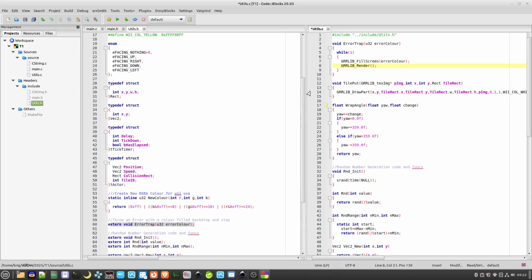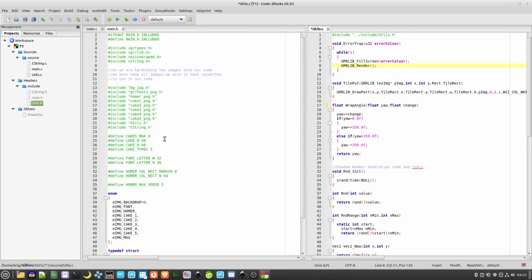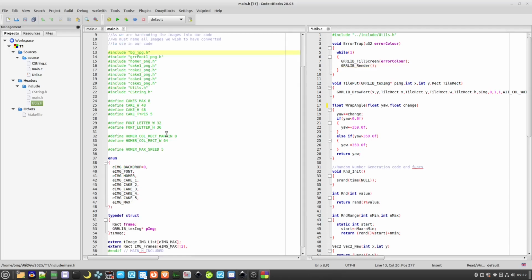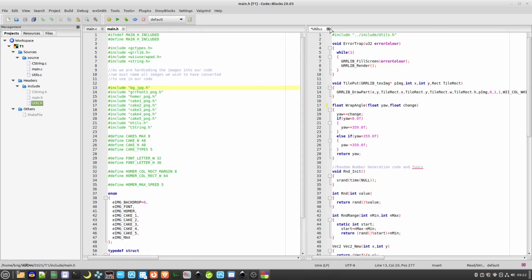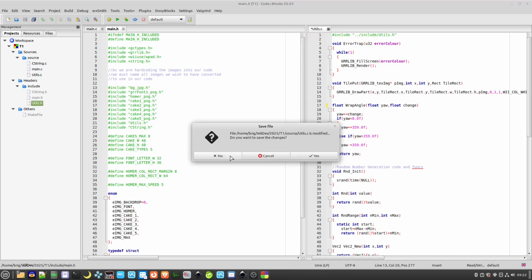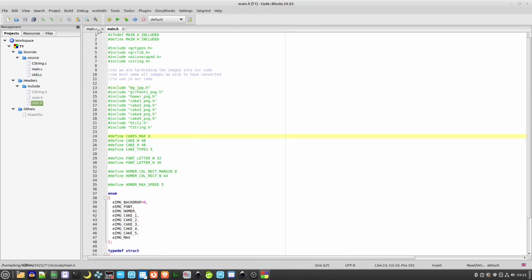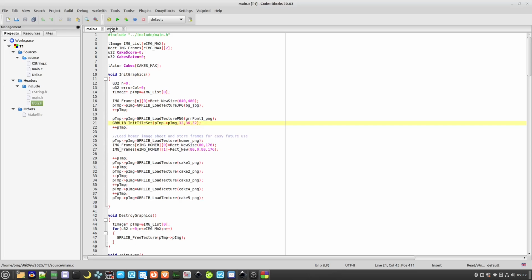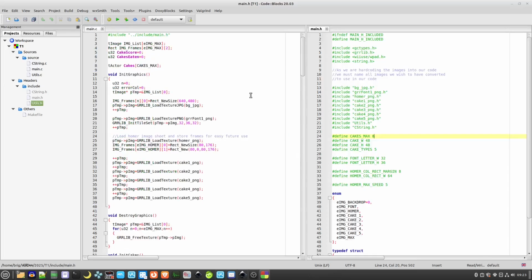So just some useful structs and stuff. This is another useful one as well, vector2. So in our project, we'll now compare our main and main.h. So in our main.h here, this basically includes all of the image assets we'll be using.